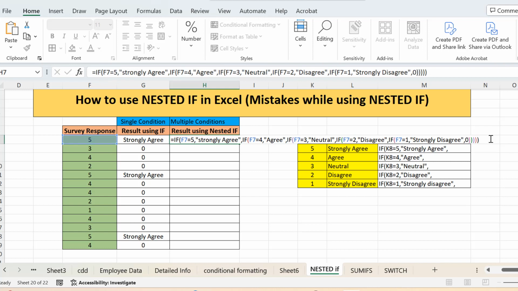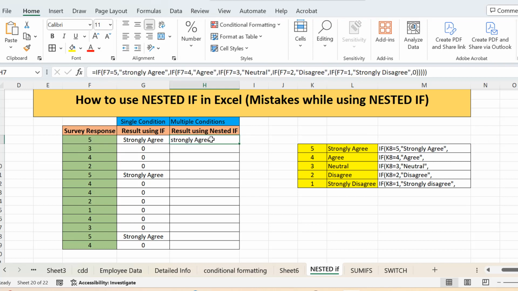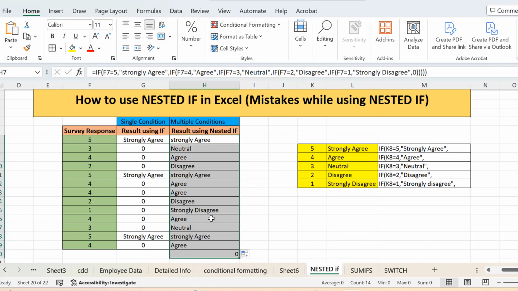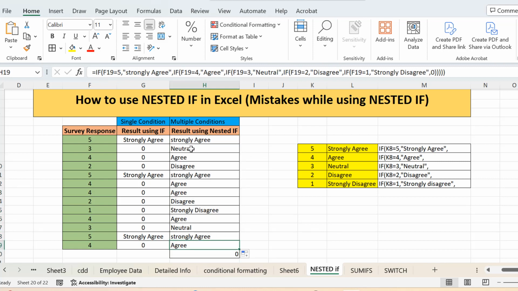So if I press enter, you can see here that it has returned strongly agree for 5. If I apply this formula on the rest of the cells also, you can see here that it has returned neutral for 3. Yes, it is neutral for 3. Agree for 4. Disagree for 2, and so on. So it has returned the right result.